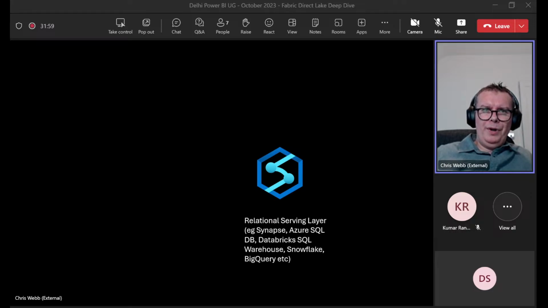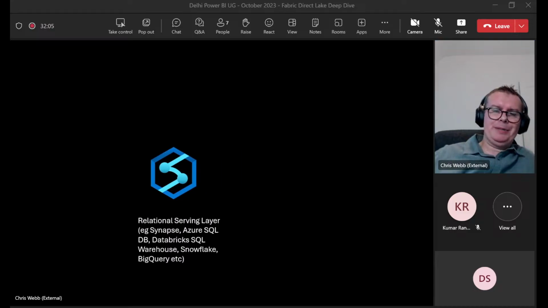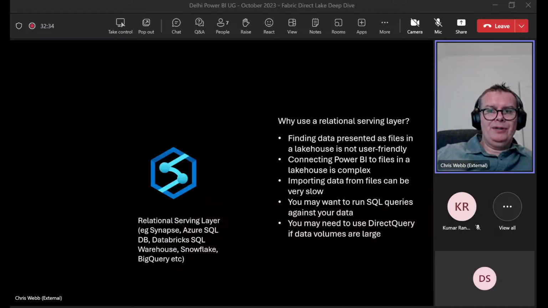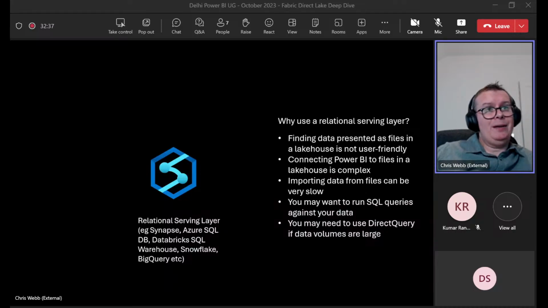So what is the point of this layer? Why do we need it? A couple of reasons. So first of all, if you've ever tried to connect Power BI up to files, you will know that if you're looking for lots and lots of files, it can be quite hard to do that. If you're looking for files in folders that you own, there could be quite a lot of clicking around. And if you want end users to go away and get data from files in a data lakehouse, it can be very, very difficult for people to find what they need and understand what's there.